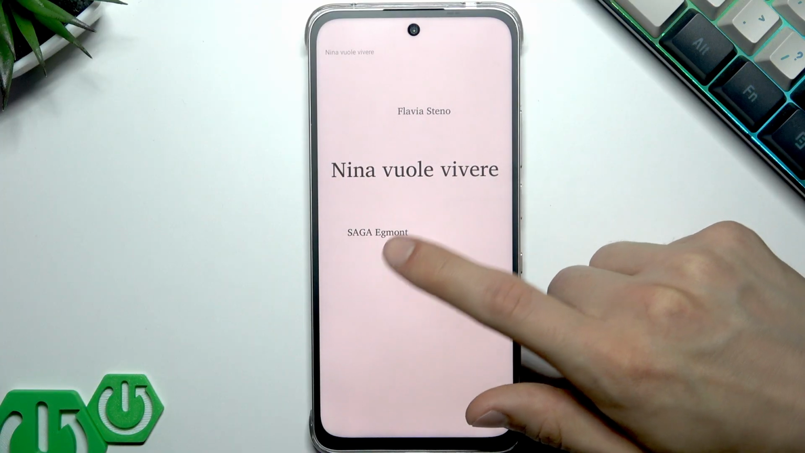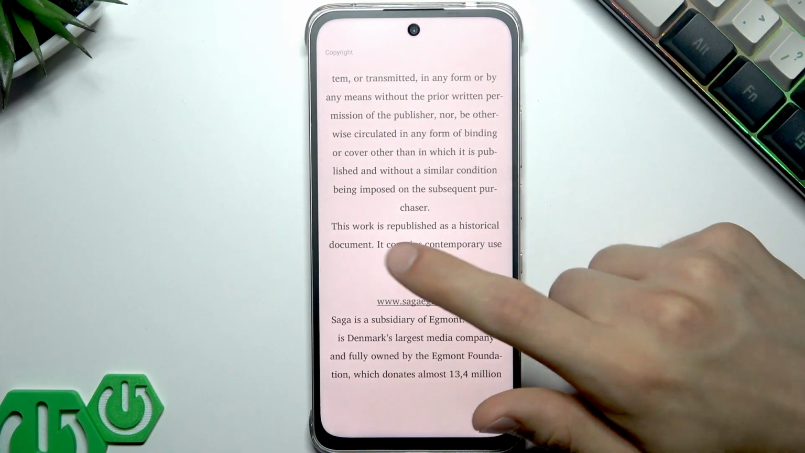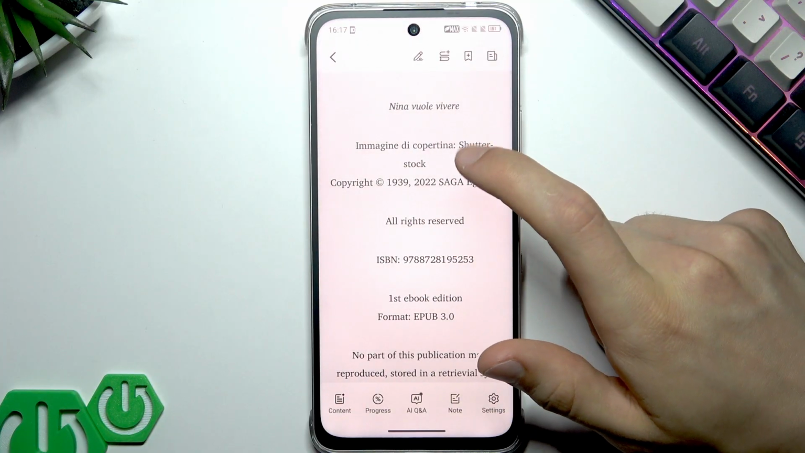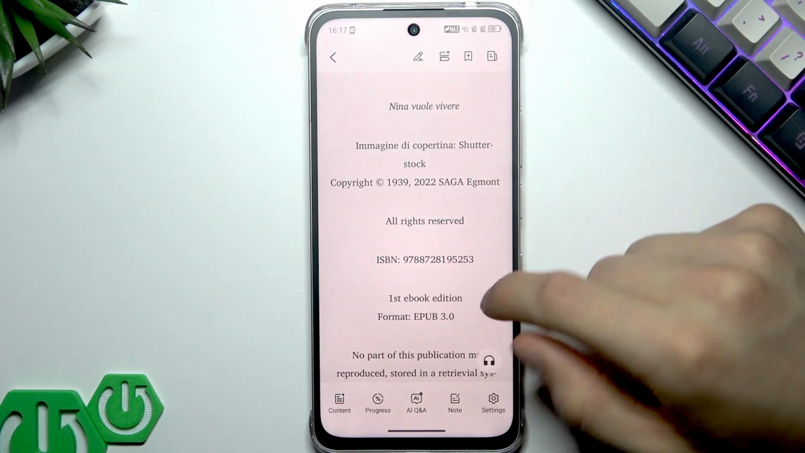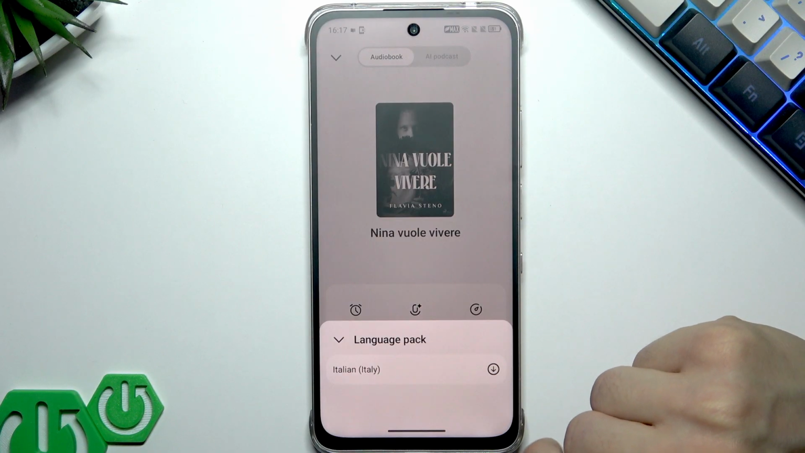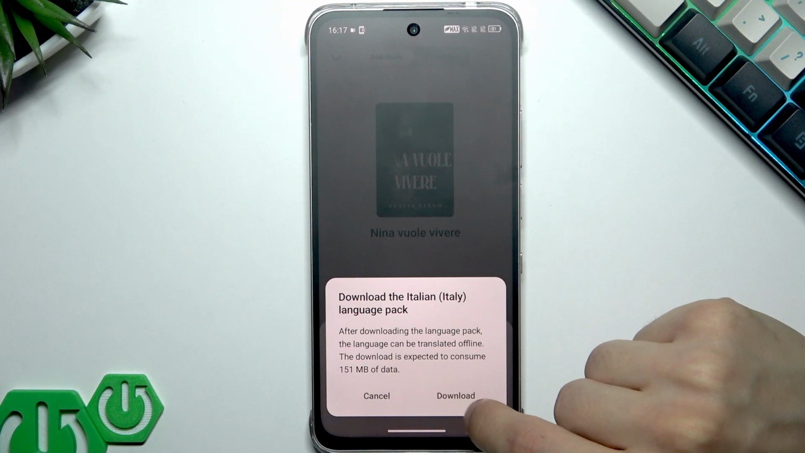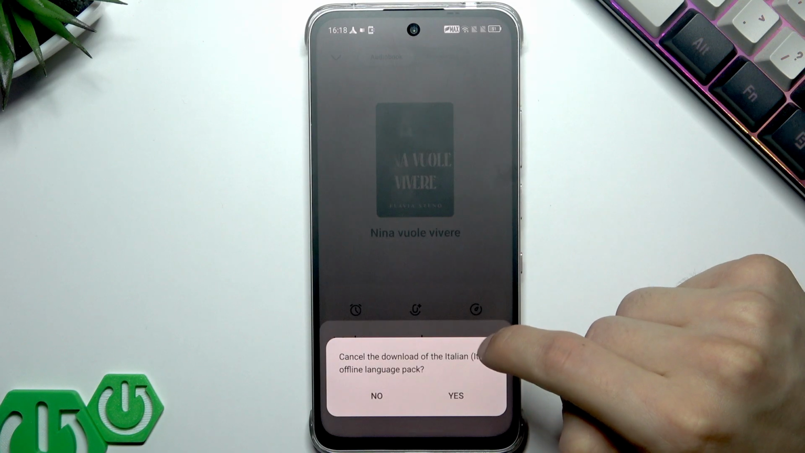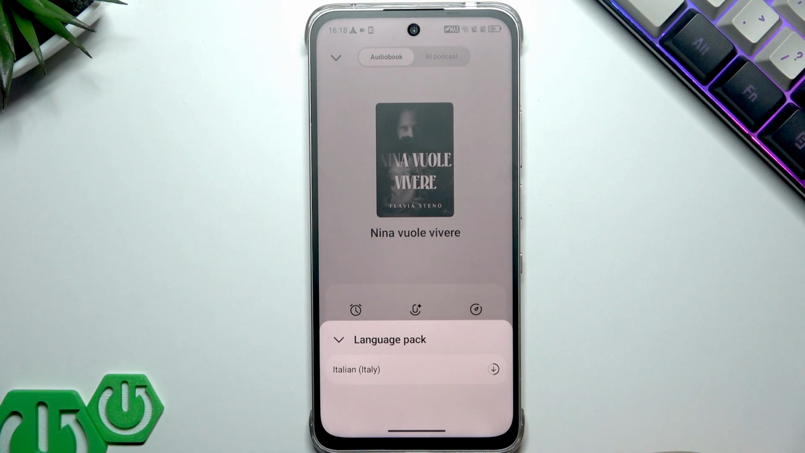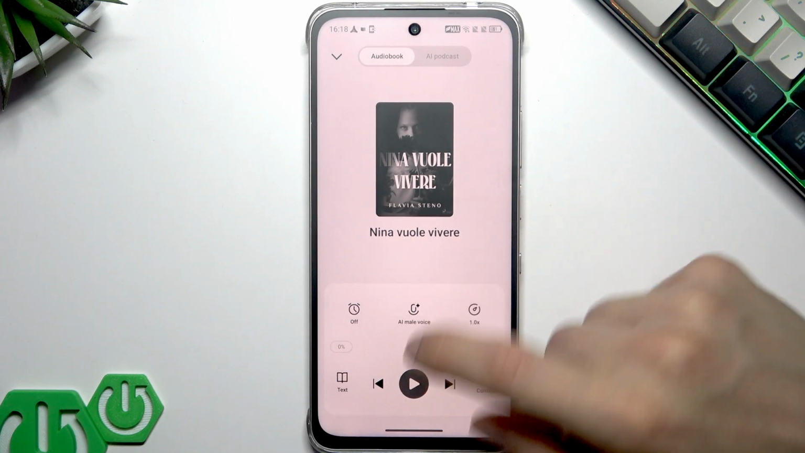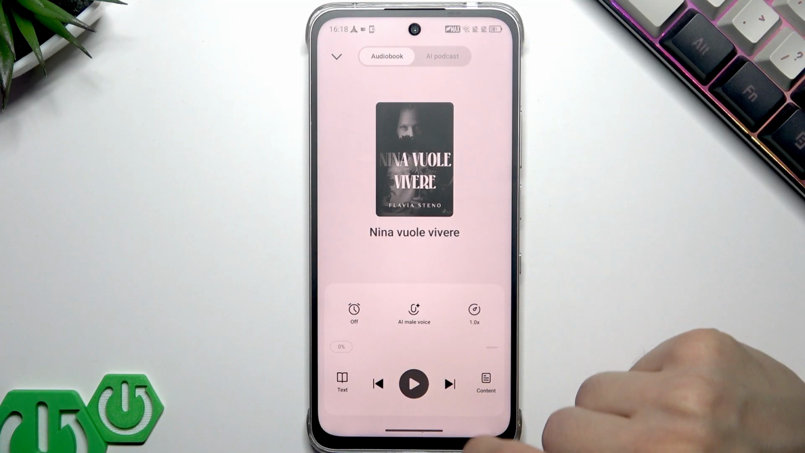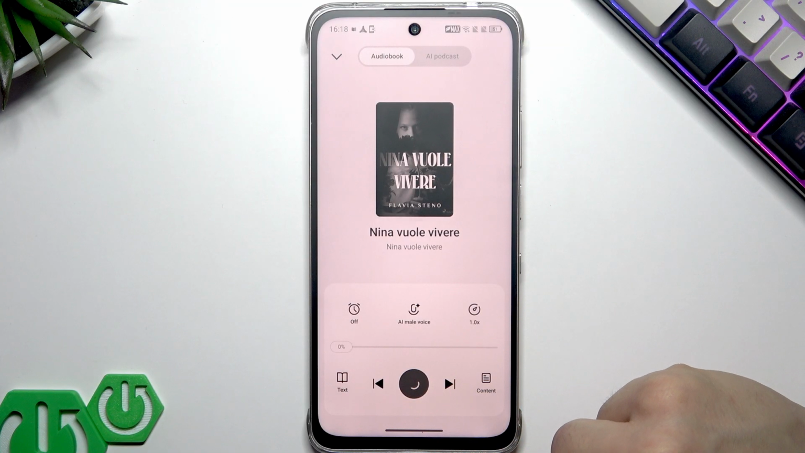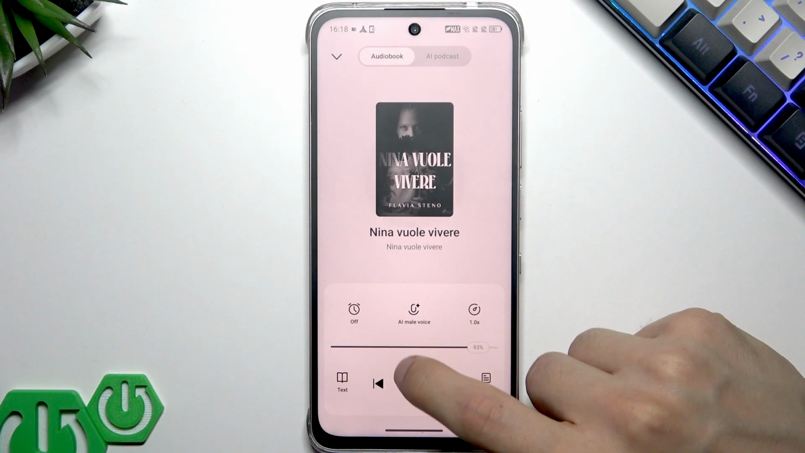Let's start reading the book. And now, to convert this book into an AI audiobook, you simply have to tap on any page and then tap on the headphones icon. Then you're gonna have to install the language pack for this book. Let's wait until it's downloaded. And now we can start playing the book simply by tapping play and letting the AI reader read it.